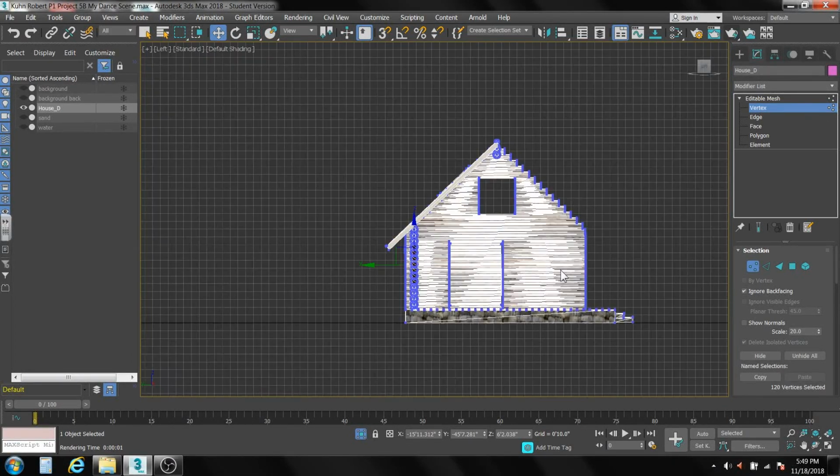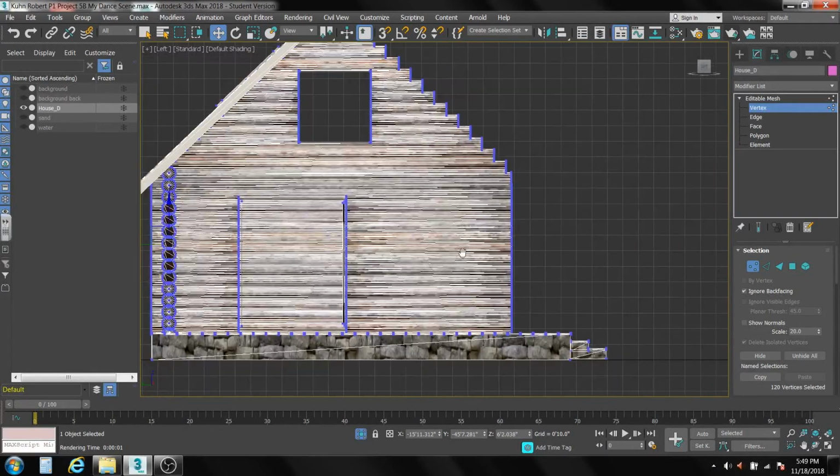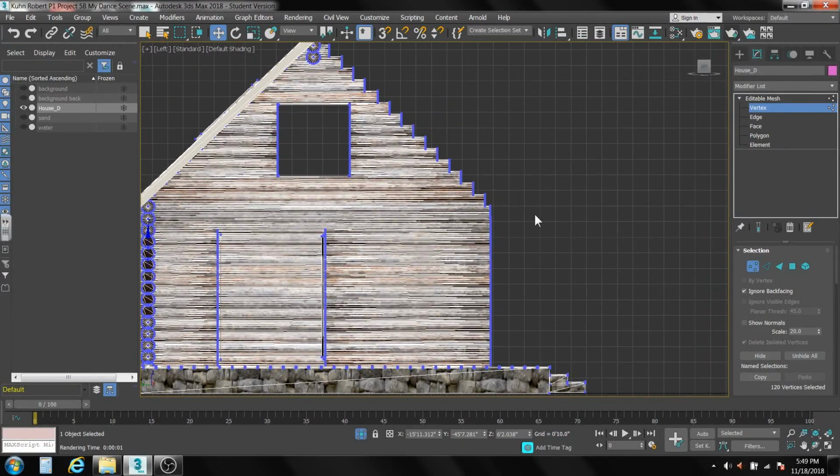So back here to my left-hand view, I'm going to grab my vertices along here. Okay, so all these guys here, and not these guys here. See, this is the power of the orthographic. And I'm going to move that in a little bit. Did I get everything? Oh, I've got to turn off that ignore backfacing. There we go. Now I want it to get everything.